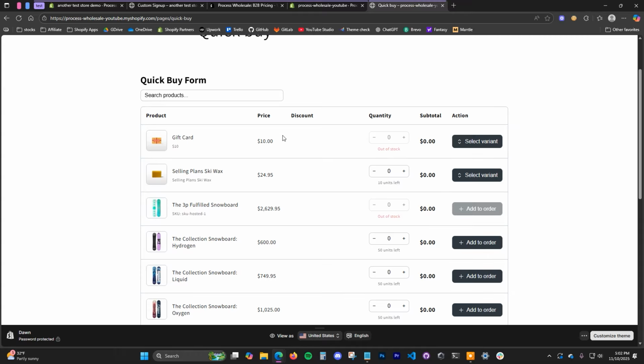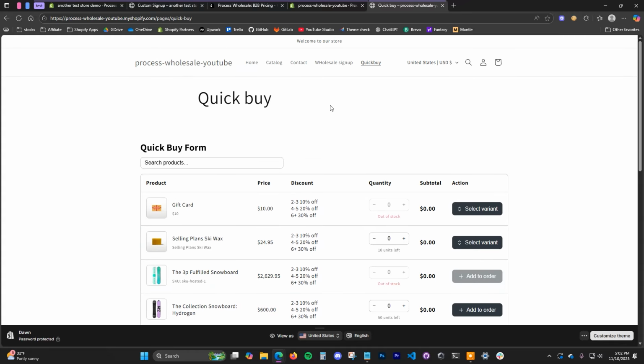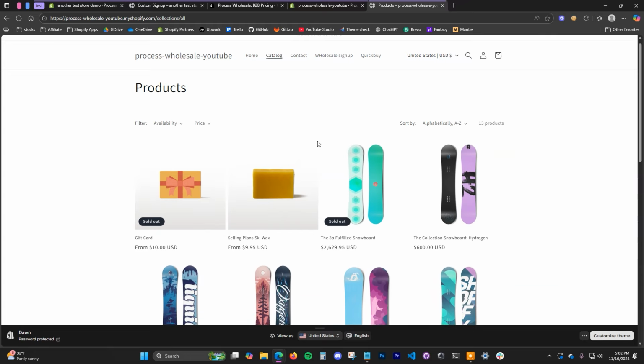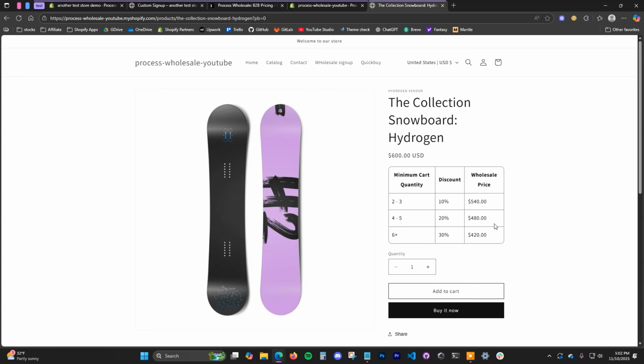So if I come back over here and refresh, we'll now see the discount is now being assigned for these products. And if I go over to the product pages, it's going to show up here as well because we added in the product block earlier as well. So that's how the whole process works.